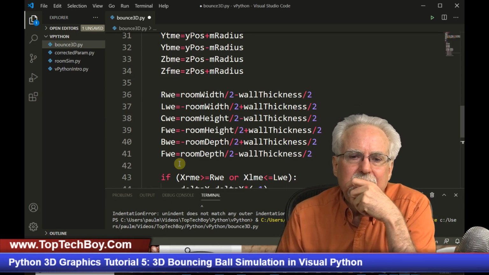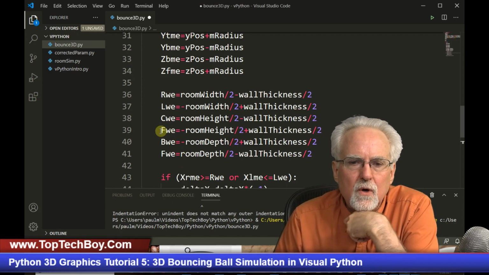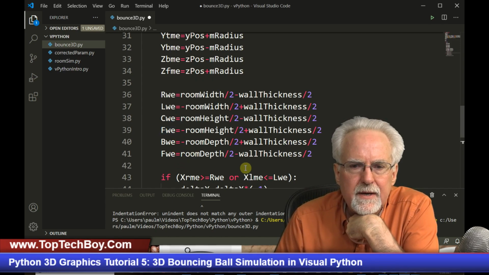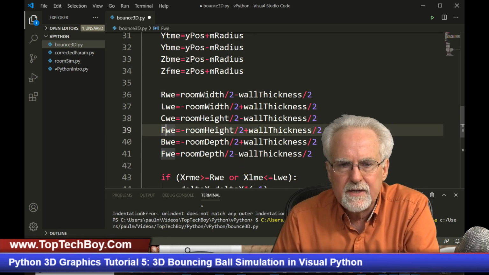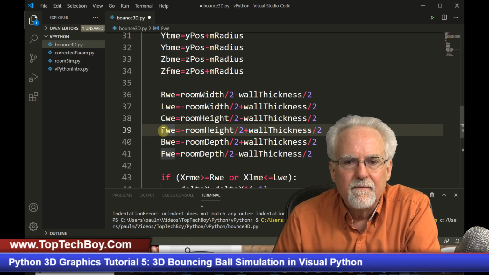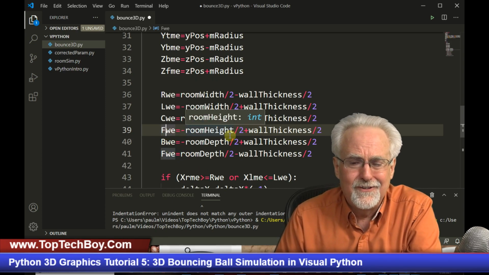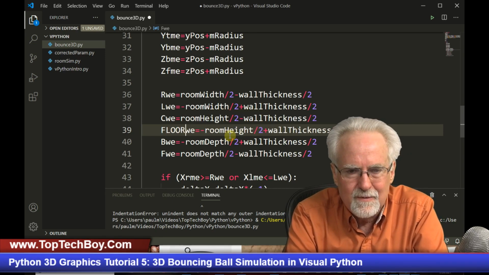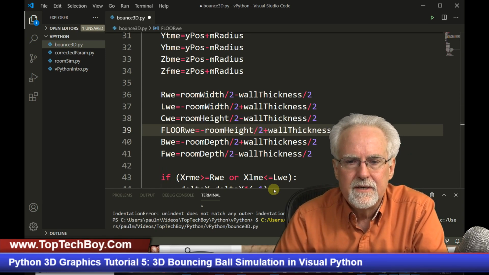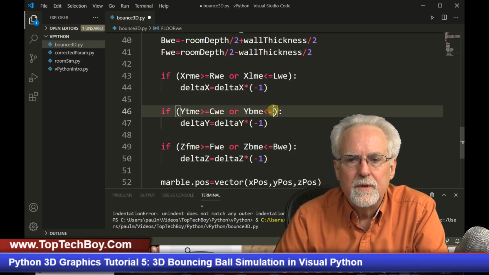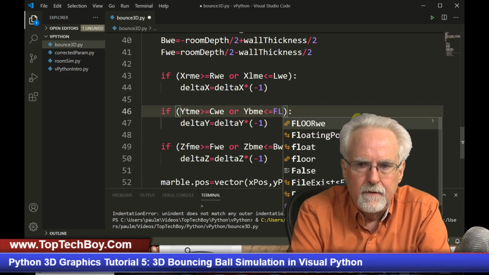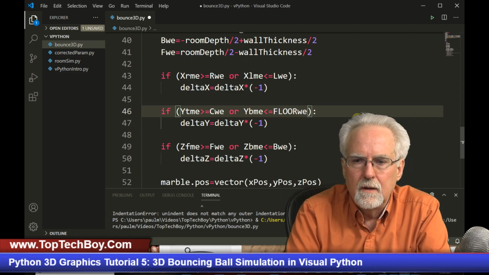Oh, you know what? I did FWE twice. This is the floor wall edge, and this is the front wall edge. So this needs to be floor. Oh my goodness, that was a hard one. Floor wall edge, and that is going to be the one that we do here, which is going to be floor wall edge.